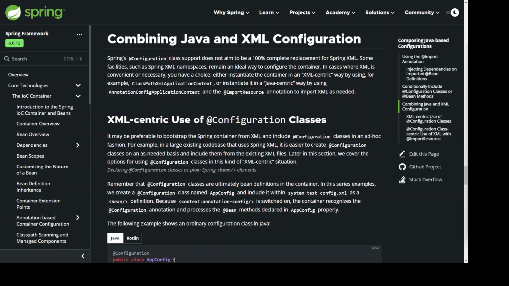XML-centric use of @Configuration classes. It may be preferable to bootstrap the Spring container from XML and include @Configuration classes in an ad hoc fashion. For example, in a large existing codebase that uses Spring XML, it is easier to create @Configuration classes on an as-needed basis and include them from the existing XML files. Later in this section, we cover the options for using @Configuration classes in this kind of XML-centric situation.